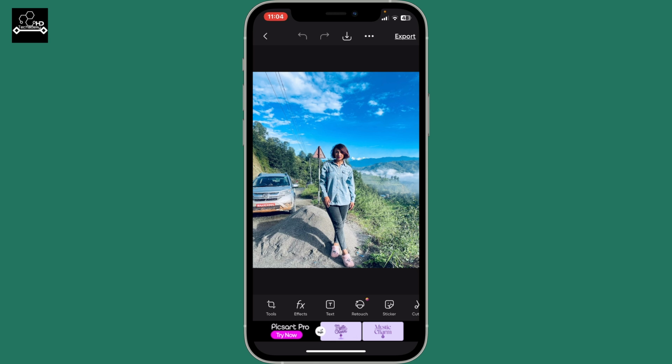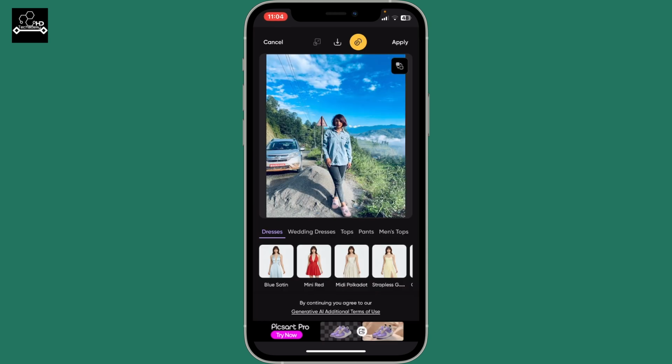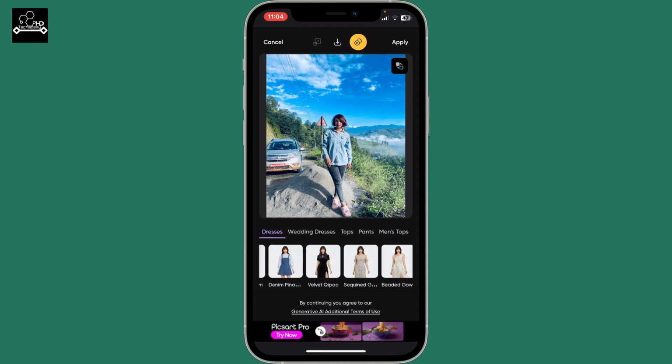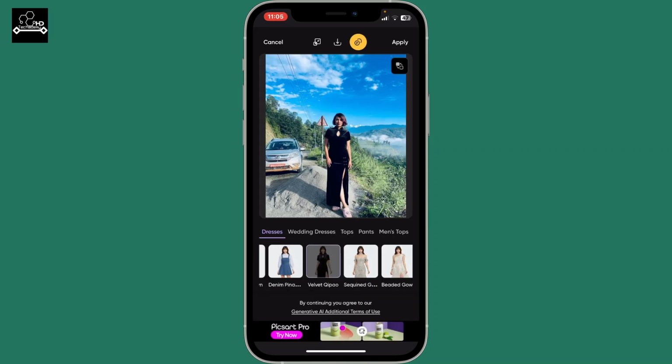Now once you see the picture on the preview screen, go to the bottom options and swipe through the options and click on AI Try On. You'll then be able to see different dress types at the bottom menu. Choose the dress you want to try on. After selecting the dress, wait for a couple of minutes and you will be able to change the clothes that you're wearing on the photo.